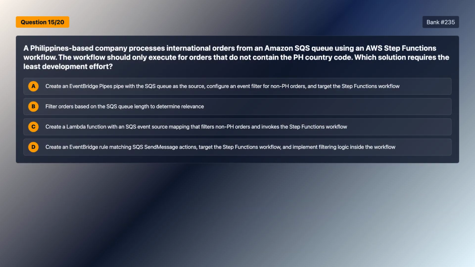Question 15. A Philippines-based company processes international orders from an Amazon SQS queue using an AWS Step Functions workflow. The workflow should only execute for orders that do not contain the PH country code. Which solution requires the least development effort? Select one answer. Review the answer choices on screen.